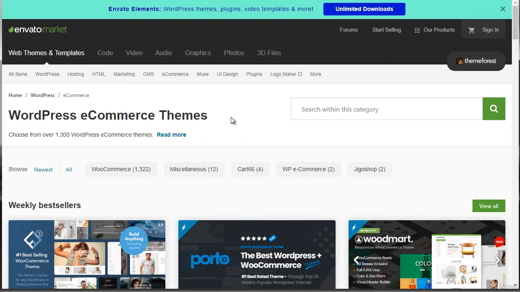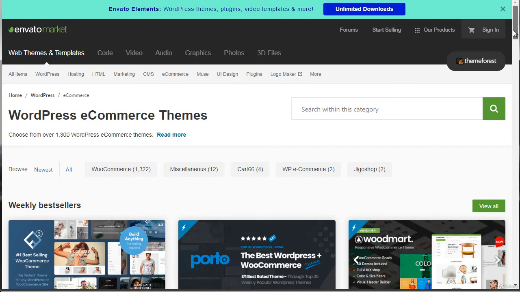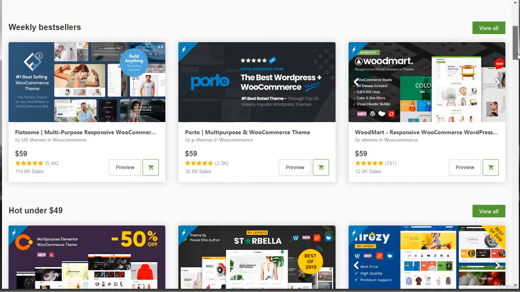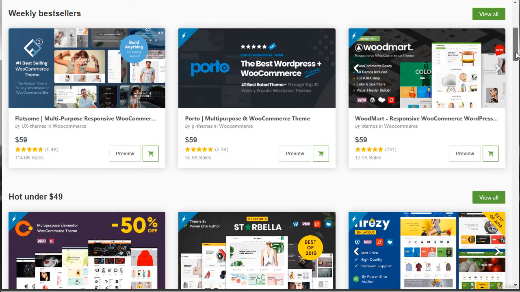Now, another site that you can go to is called themeforest.net. And themeforest.net is owned by a company called Envato. And Envato has been around for a long, long time, to the point that you can literally find hundreds and hundreds of themes. And a lot of these actually have comments and actually have reviews.